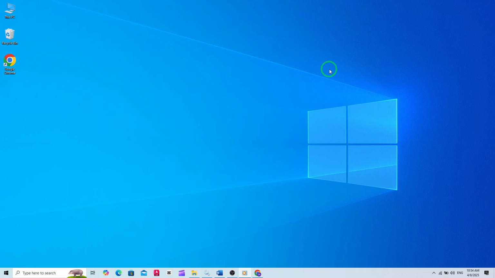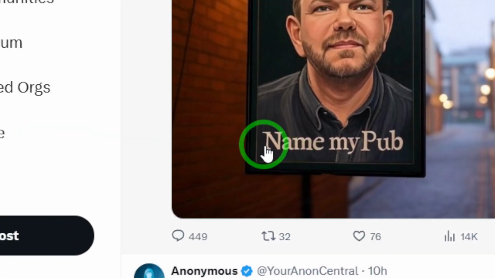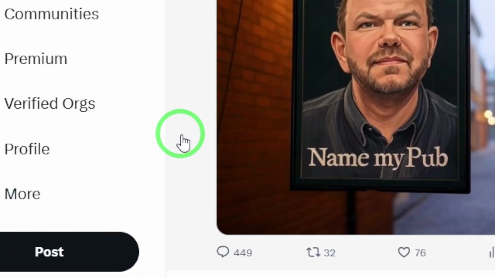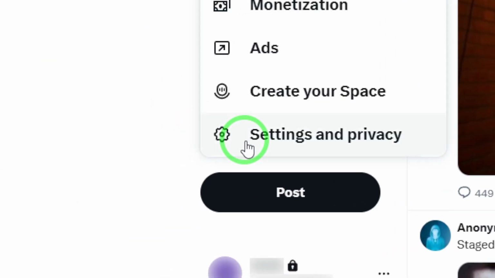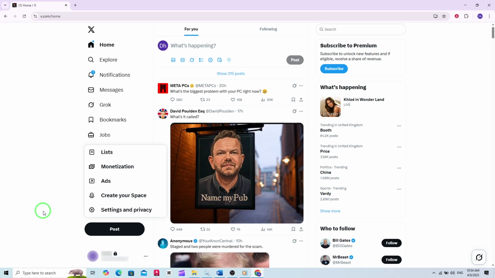First, open X in your browser and log into your account. Once you're on the home page, look to the left-hand side of the screen. Here, you'll find a vertical menu with various options. Scroll down and click on the More icon. It's usually represented by 3 dots.